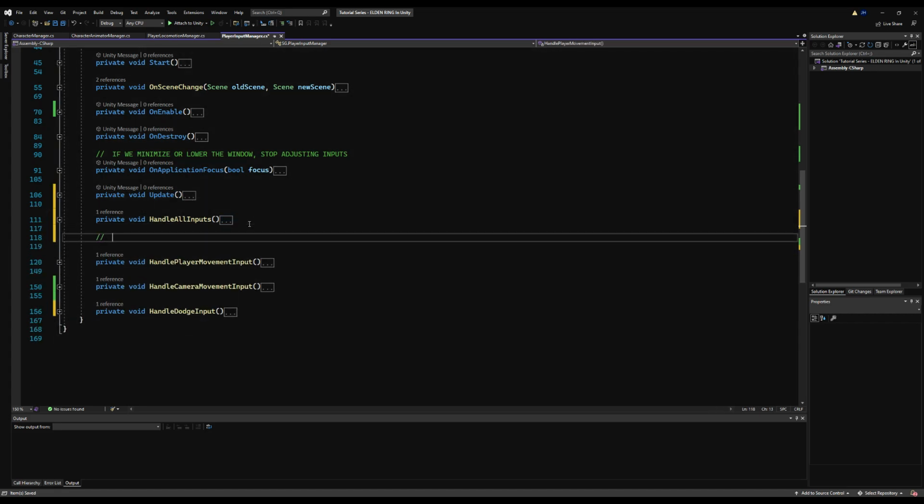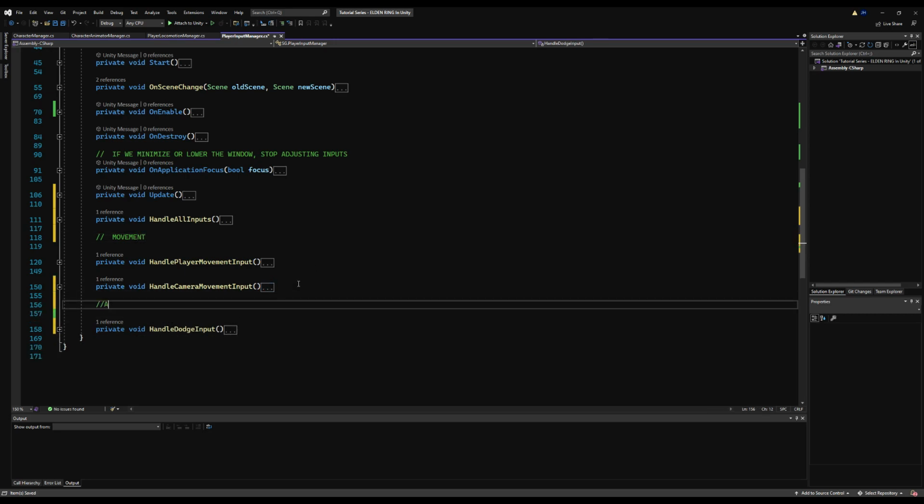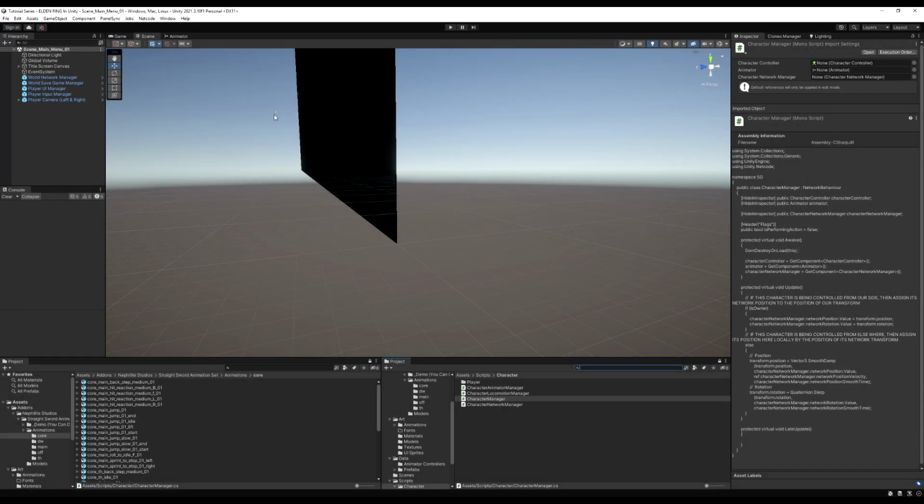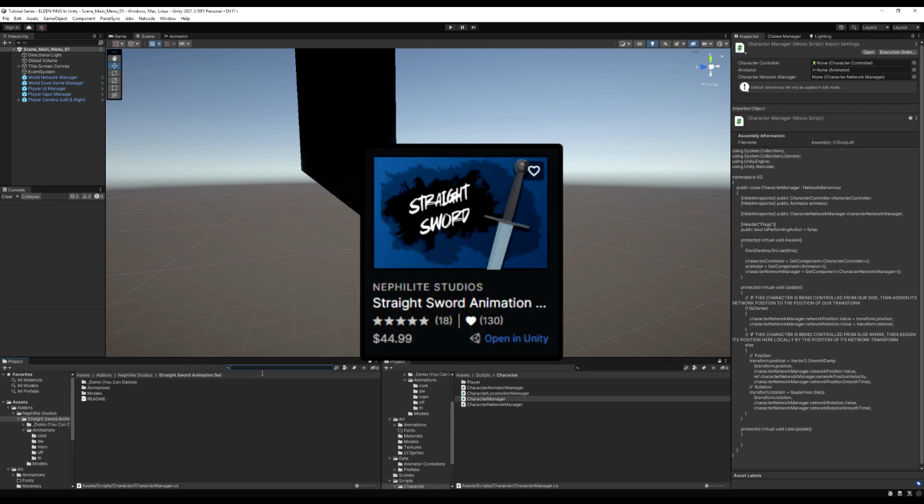And now right below handle all inputs, I'm going to make a comment for our movement, and then I'm going to make another comment for our actions, just so it's really easy to locate the stuff when we start piling up the inputs in the future, and believe me, they will start piling up.